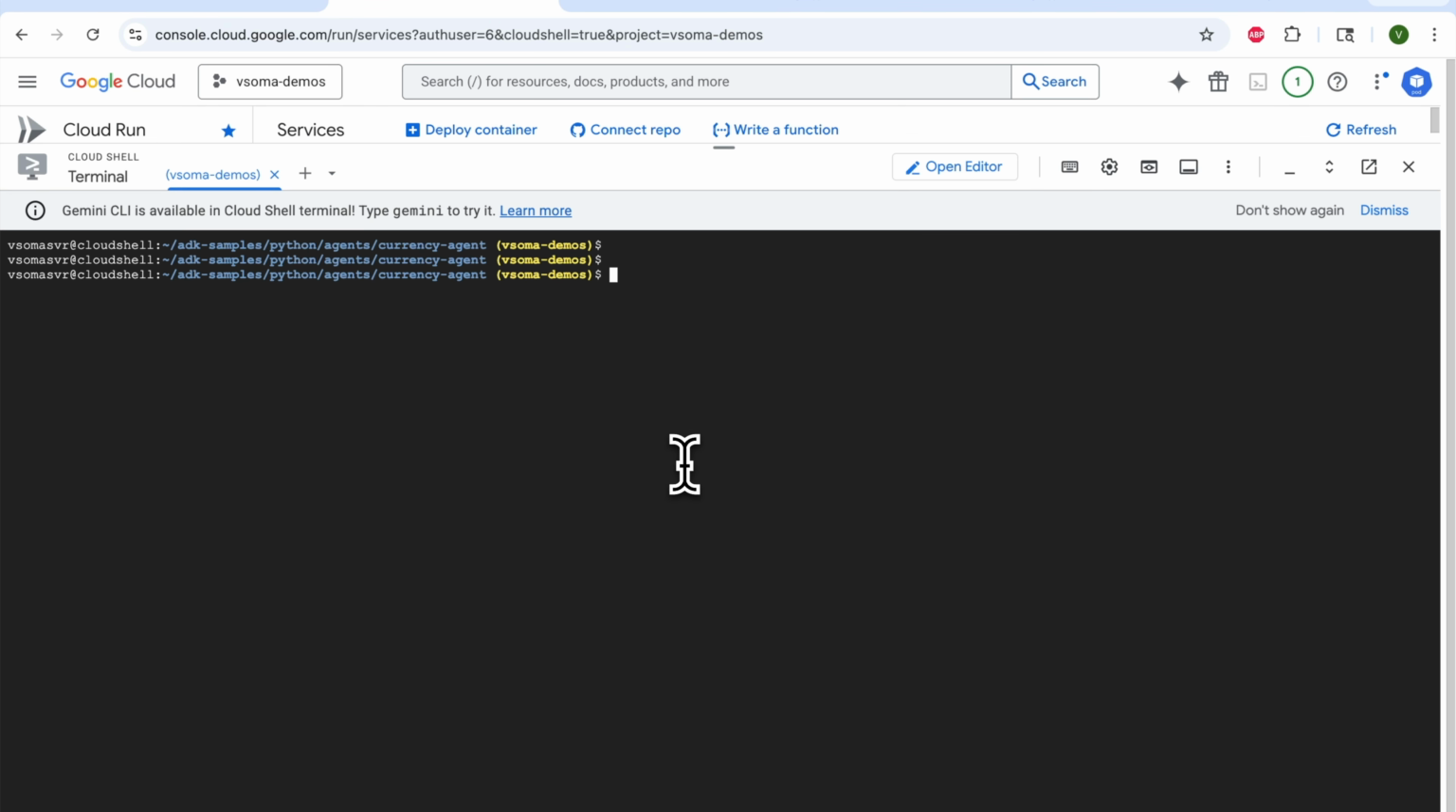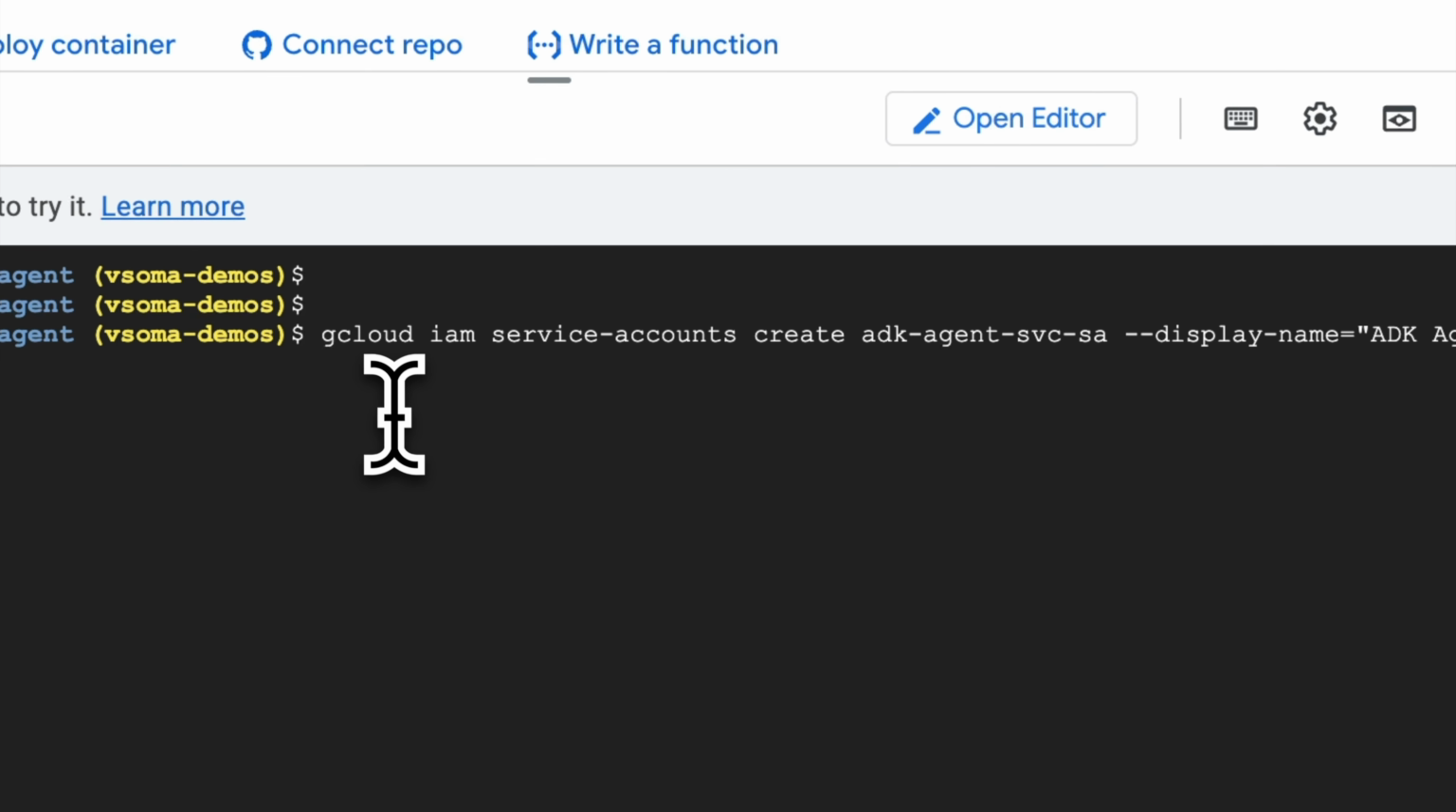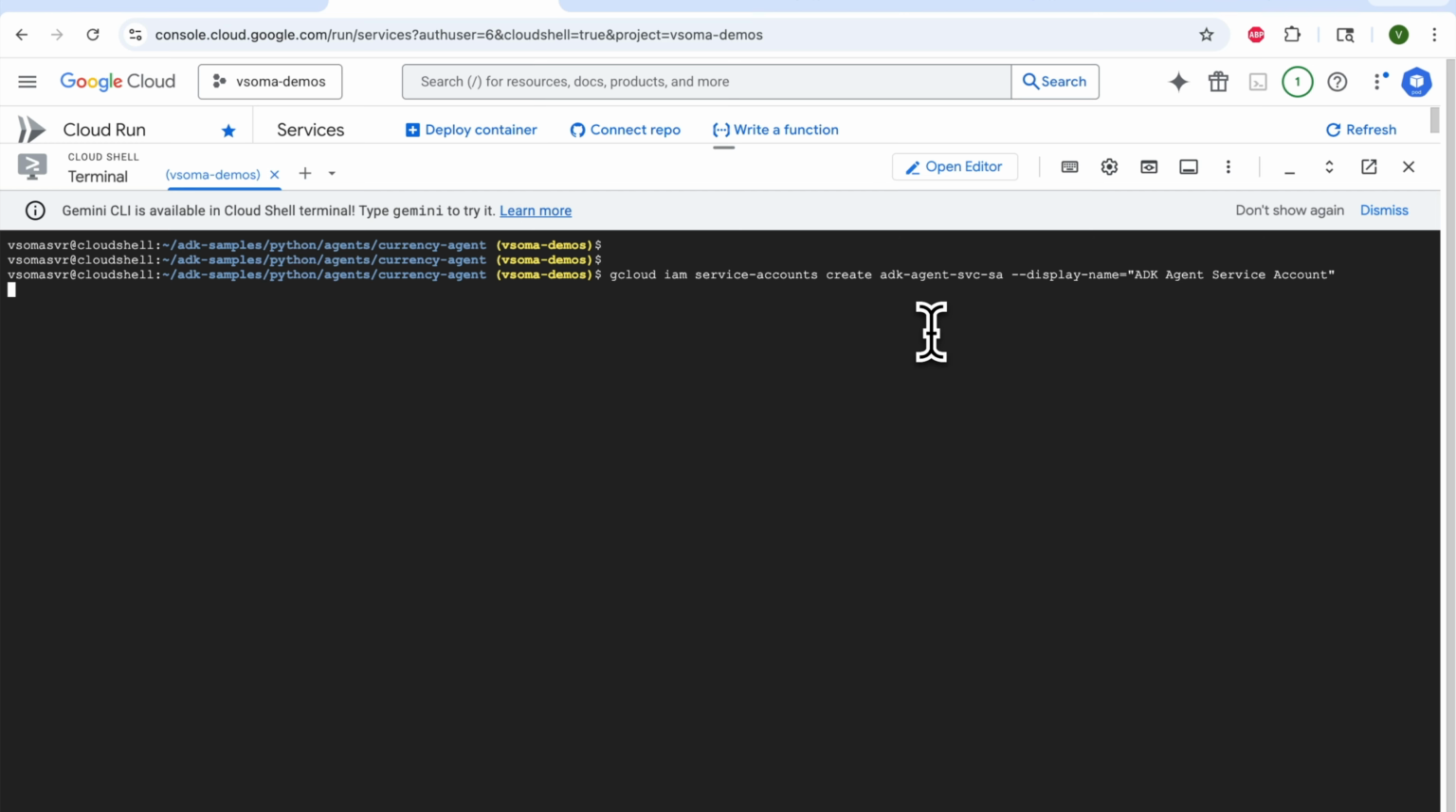All right, the first step for us is to create the service account to be used by the ADK agent Cloud Run service. So let's do that. Here's the gcloud command, which will perform that operation: gcloud iam service-accounts create adk-agent-svc-sa. That's the name of the service account that we're going to create. And we have the service account created.